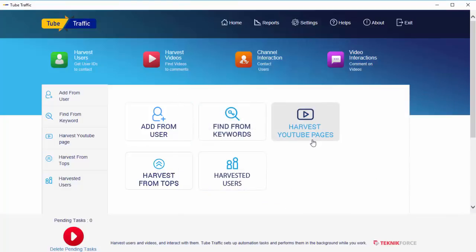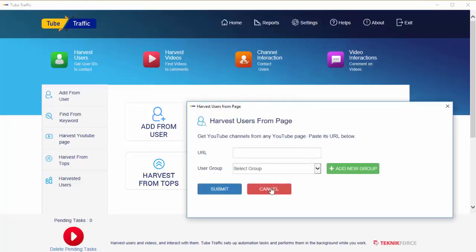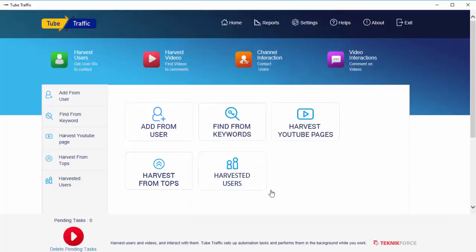Next, you have YouTube pages. So YouTube has a specific page which has the channels that you need. Maybe you have searched for something, maybe you've come across a YouTube playlist or whatever, or your YouTube channel even. You can harvest all the channels from that page. Just paste in the YouTube URL over here and it will find all the channels on that page and add it to TubeTraffic.